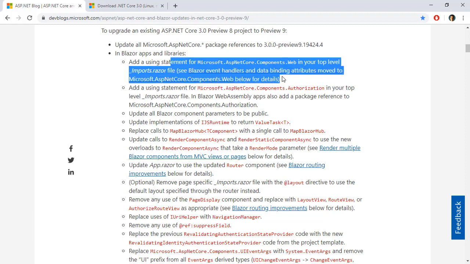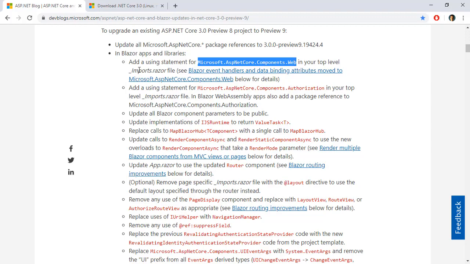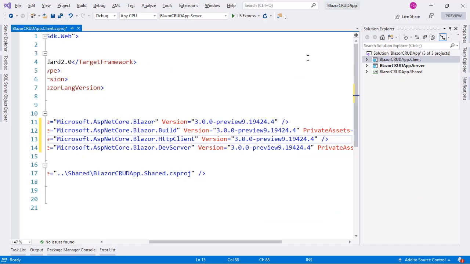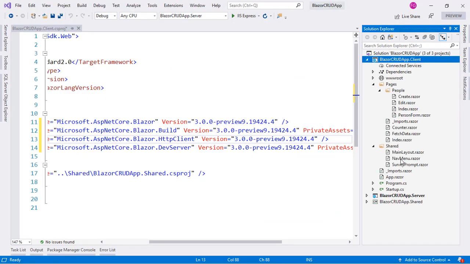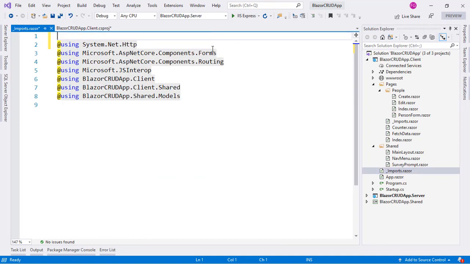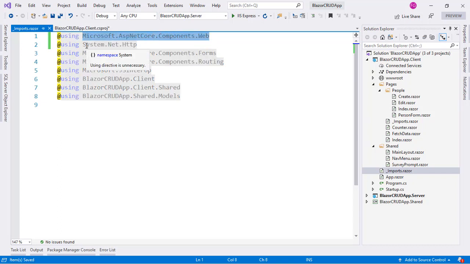Here they say that we have to add a using statement on our top level imports file, so we can do that. Let's go back here, let's go to the client project, let's go to imports, and let's just add this using statement here. This is really important because in an application that I'm building, by not using this using statement, I was getting this weird error in which the onClick handler was not working correctly. So putting that here fixes the issue.